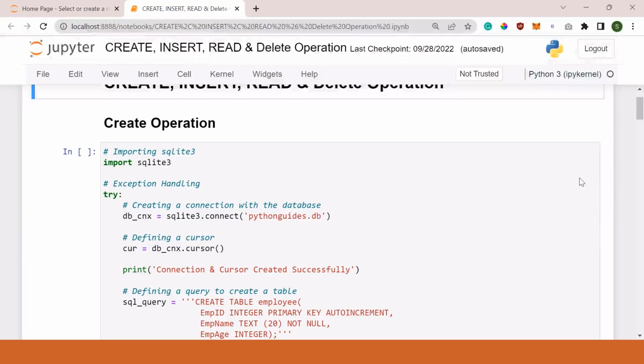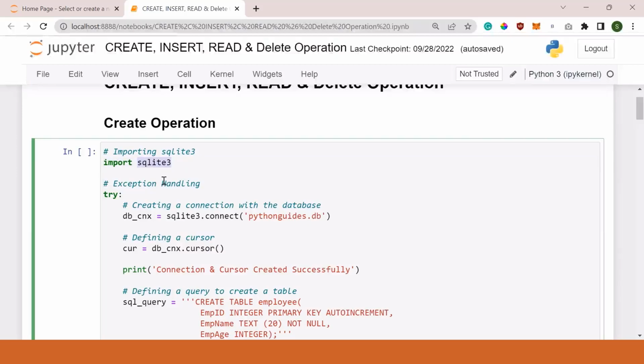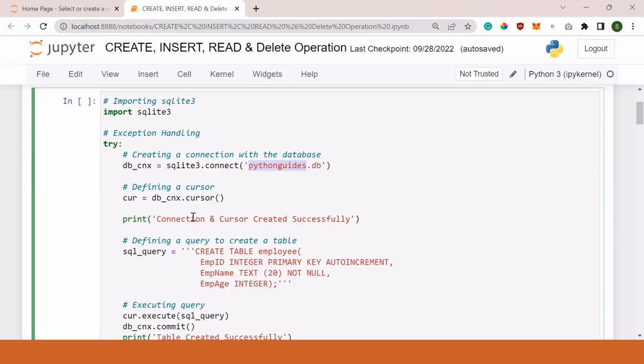So here on the screen you can see that I have opened my Jupyter notebook. In this you can see the very first example related to the create operation. First I have imported the sqlite3 module, then I am using a try except block for exception handling, and within this I first make a database connection using the connect method, and I'm trying to connect to my Python guides database. After this I have created a cursor. The name of this cursor is cur, and to create a cursor object we use the cursor method. Once this code has been executed, our Python program will print the statement that connection and cursor have been created successfully.